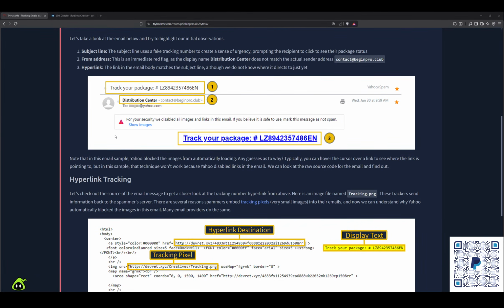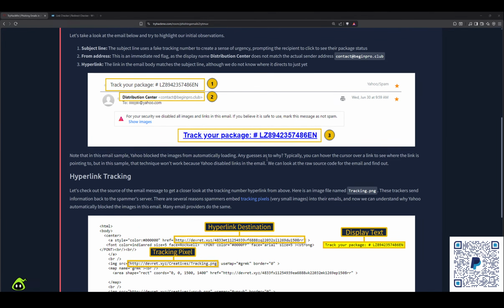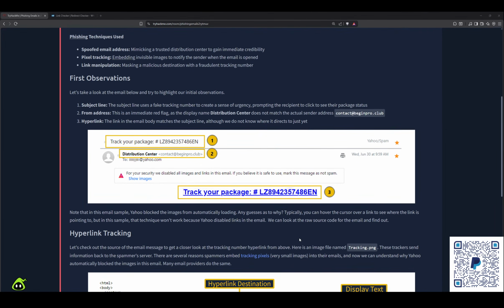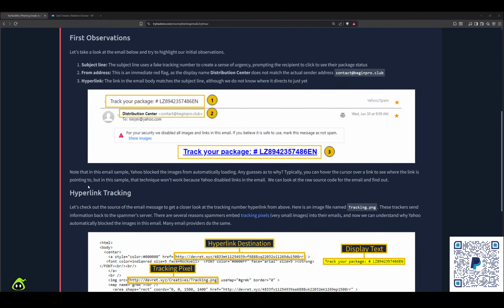And note that in this email sample, Yahoo blocked the images from automatically loading. Any guesses as to why? Typically, you can hover the cursor over a link to see where the link is pointing to. But in this sample, that technique won't work because the links in the email are disabled.